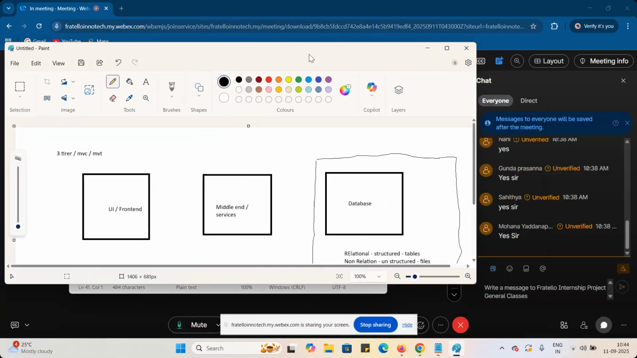So totally we have two types of databases. First of all, what do you mean by database? A database is a place of memory or storage where we can store our data persistently so that the same data we can reuse in many places and display to the customers. So databases we have two types. One is relational or structured, and the second one is non-relational or unstructured.